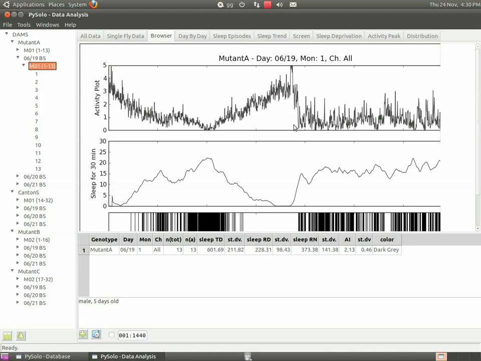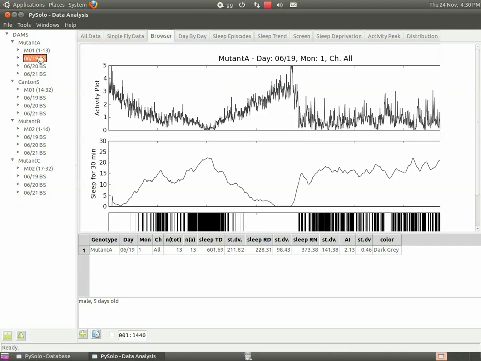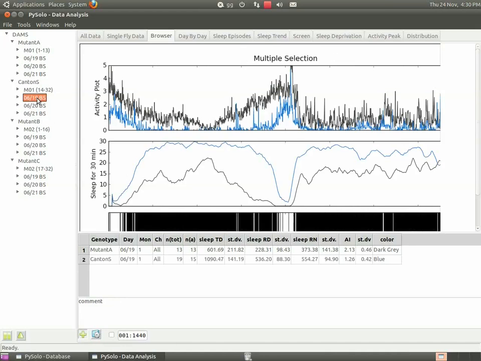The reason why you have color here is because you can actually visualize more than one fly or day or monitor at once on the same graph. Just select whatever you want to add to the graph, hitting the plus button here. And for instance, now we are visualizing mutant A and Canton S on the same graph. Also, Canton S appears on the table down here, so you have 19 flies for Canton S, of which 15 were alive, and so on.